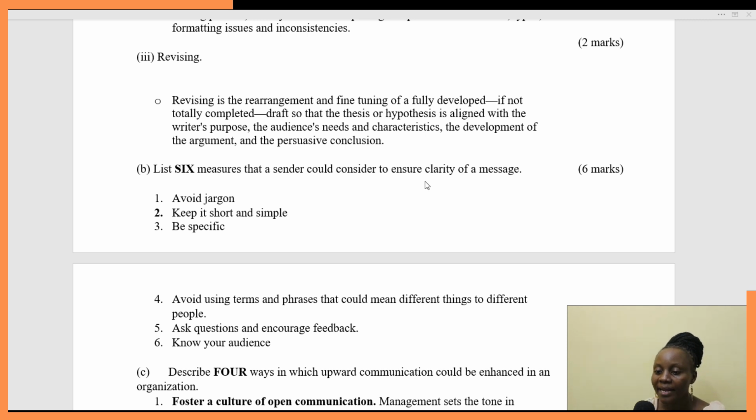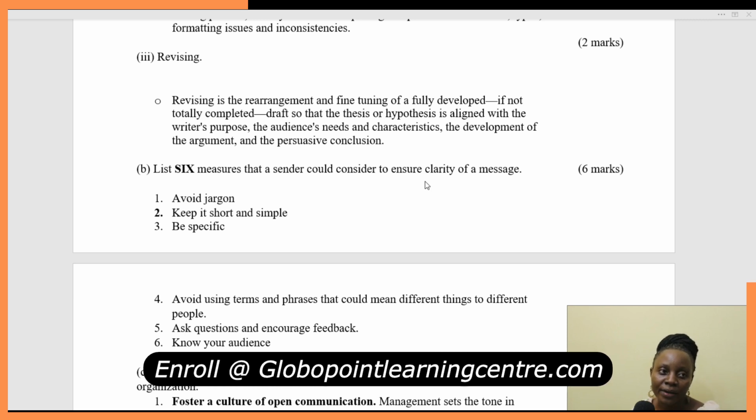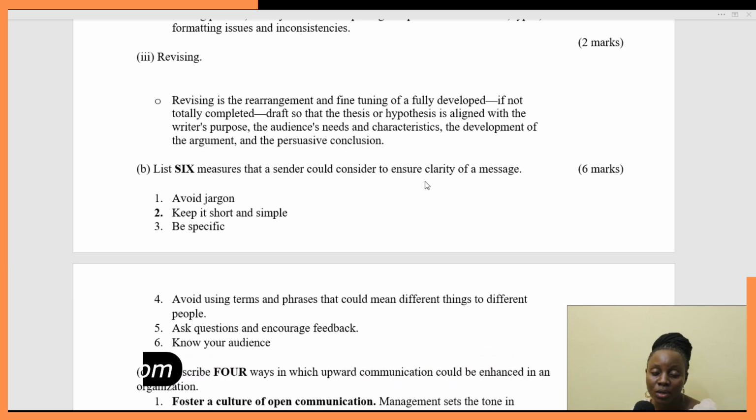And then lastly, know your audience. By knowing your audience, that means you prepare something that suits them. For example, how you present to kids is not how you're going to present to adults or maybe mature people. These are two different presentations. So depending on who your target audience is, you need to have a good understanding about them so that you can come up with a message that will basically suit that audience. So those are some of the measures that you could use to ensure clarity of your message.